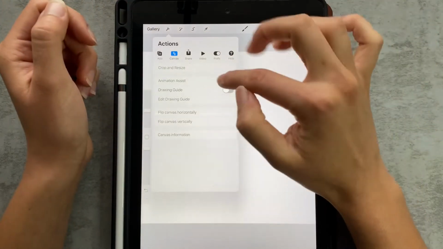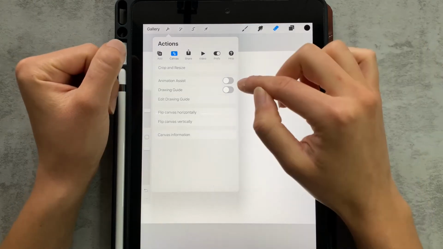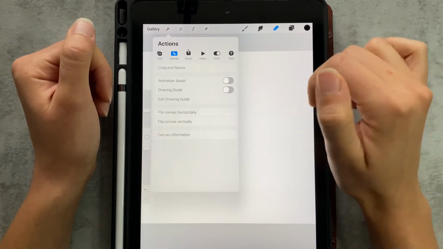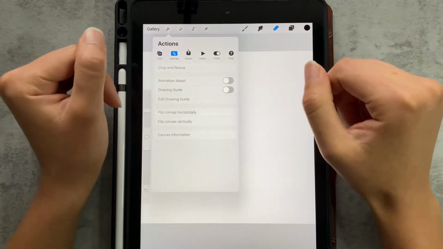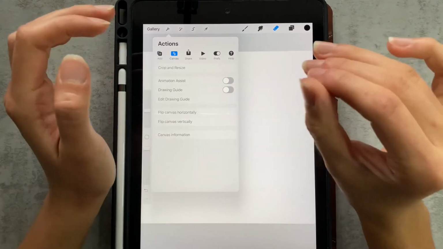Then you have animation assist. This is just awesome. Procreate has an animation tool. That's actually what I used for my intro to the videos here on Artara Studio. I animate all of my text and I do everything on Procreate. It's crazy how it's just so diverse.